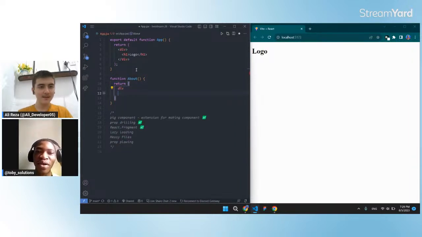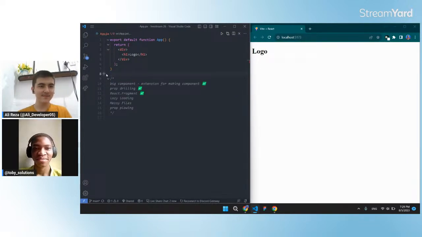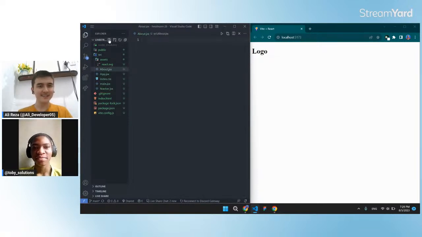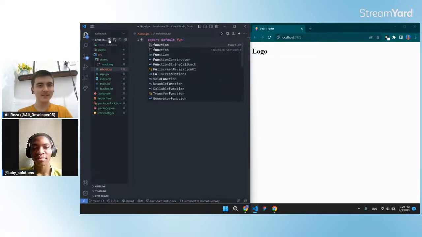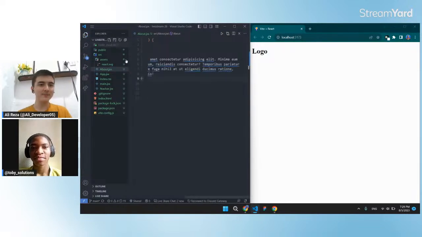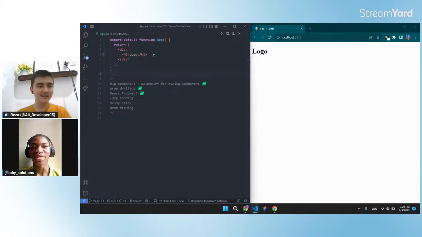So maybe you can make the about be in a separate file. Yeah, sure. So let's say about.jsx, and say export default function About, and let's return a div, inside of which we are going to put a lorem ipsum. Exactly. So back in the component where we are in App, we can now import About lazily.